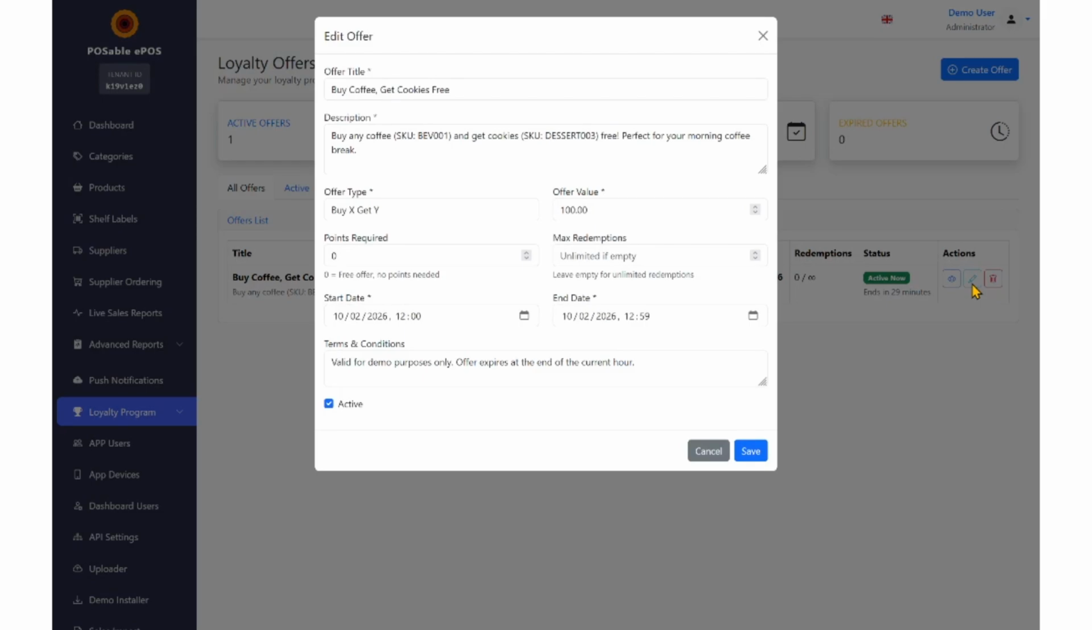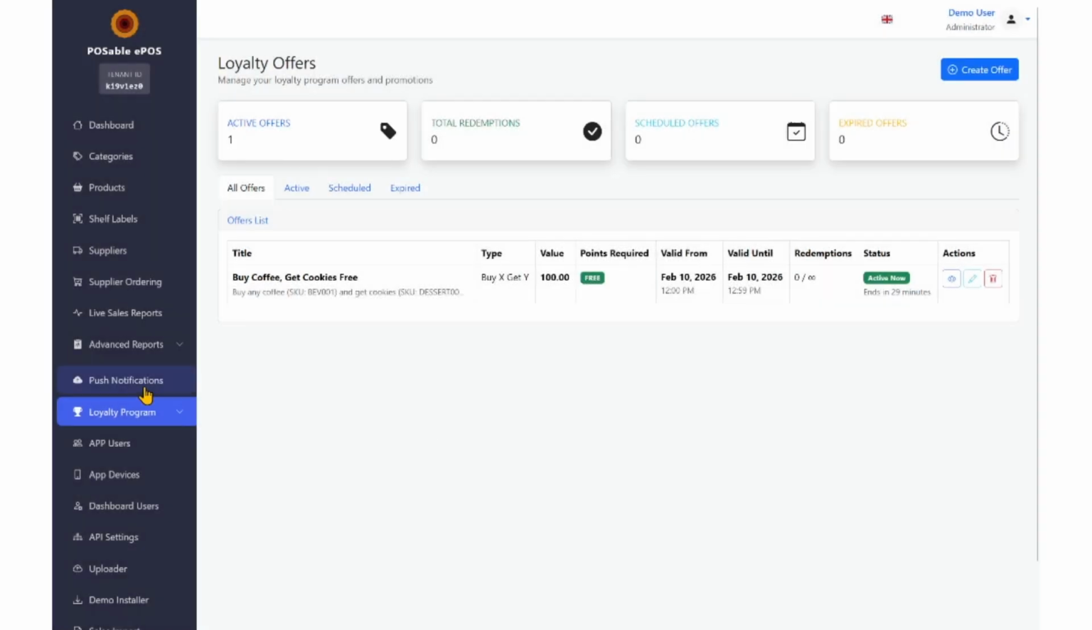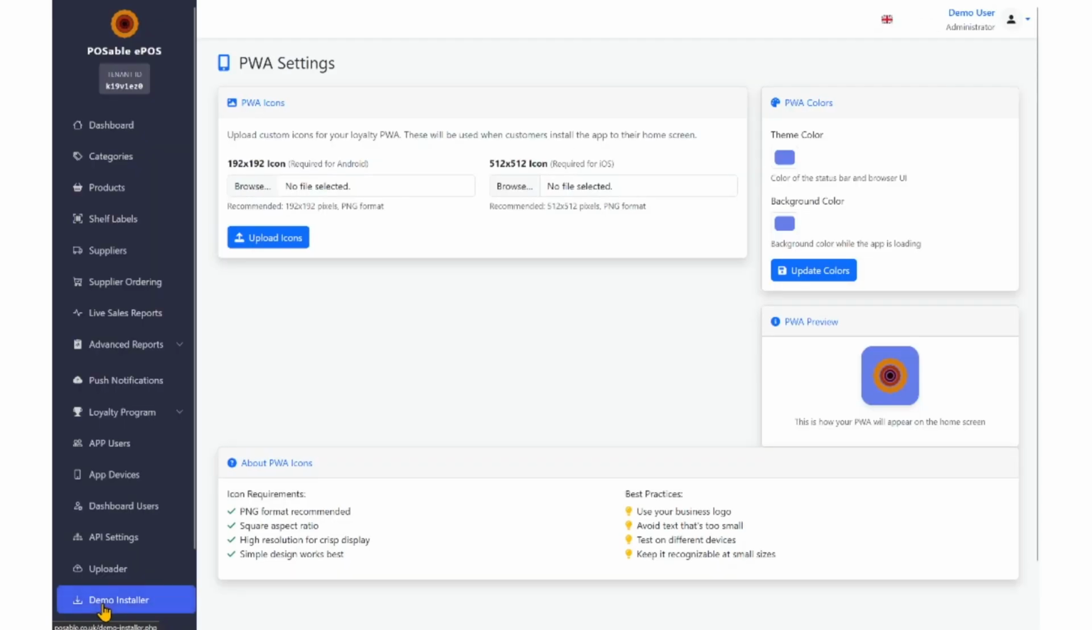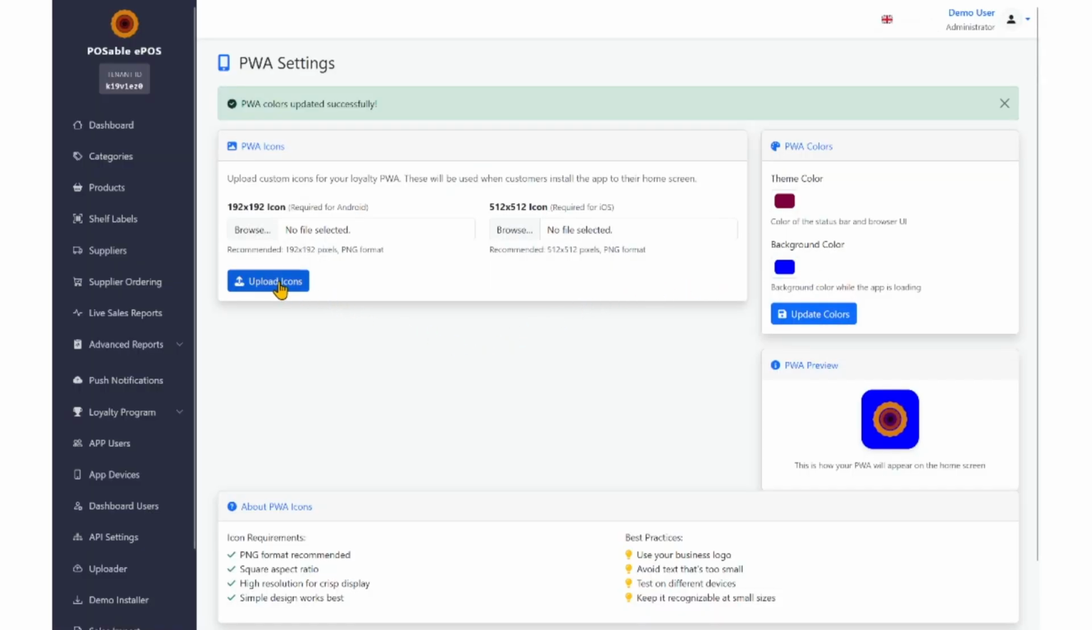Customizing the loyalty PWA. Your QR code directs customers to your own business loyalty web app. This can be customized with your logo and colors so that it is more easily recognized by your customers on their device. To customize it, open PWA settings. Upload a 192 by 192 icon for Android, a 512 by 512 icon for Apple devices. Set colors and branding to match your business.